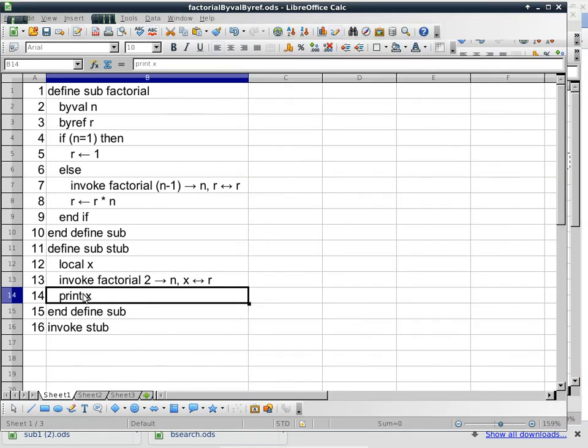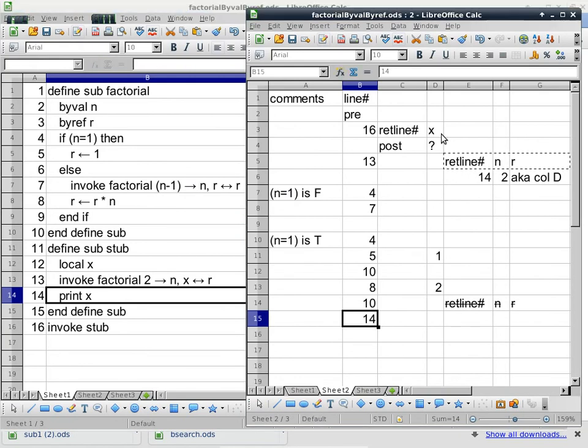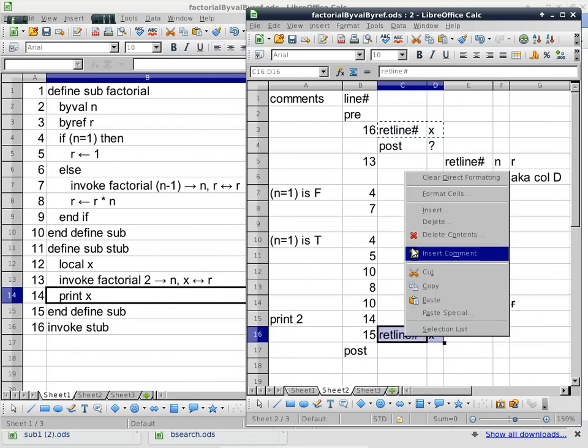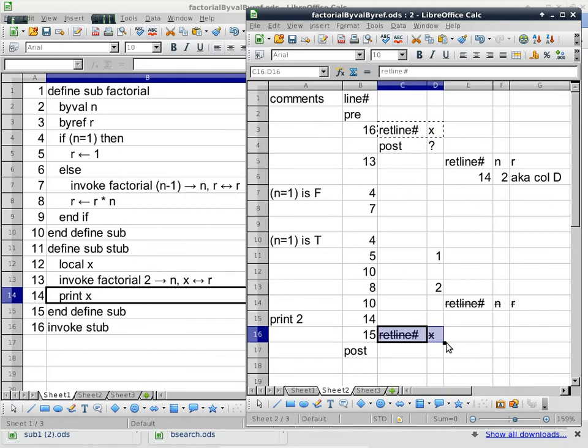So back onto line 14, we have to print the value of x. X has a value of 2, because x in this case is just a local variable from the perspective of stub. So we are printing the value of 2 here. We get to line 15. We look up the return line number, we continue at post, and then we deallocate these two columns. At 16, we're done.